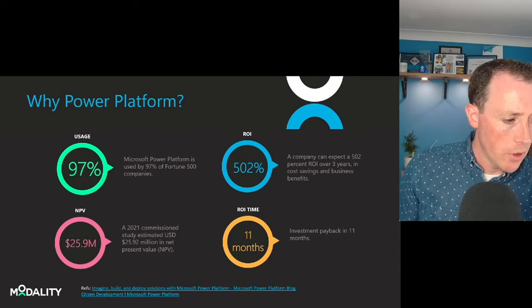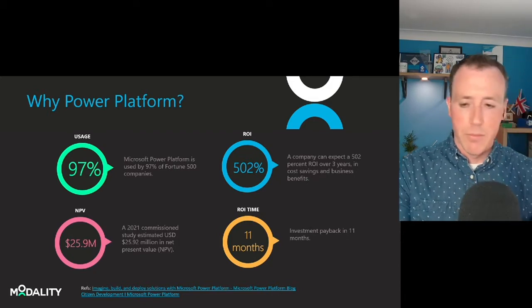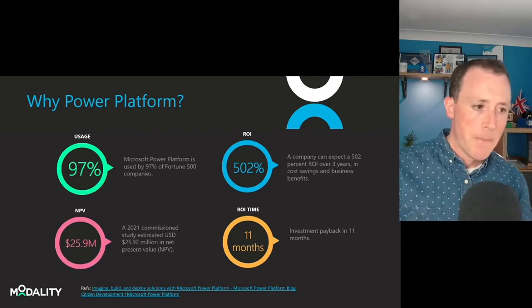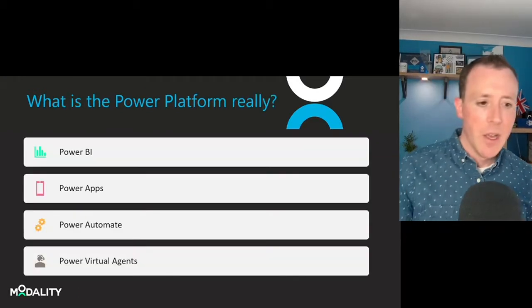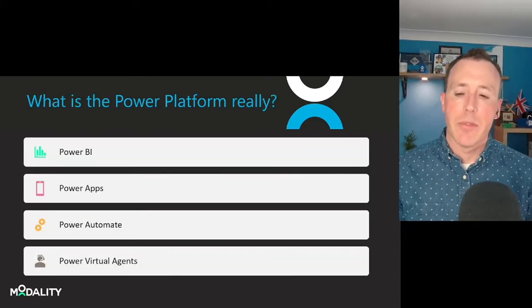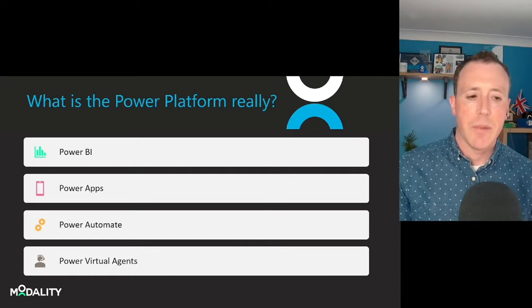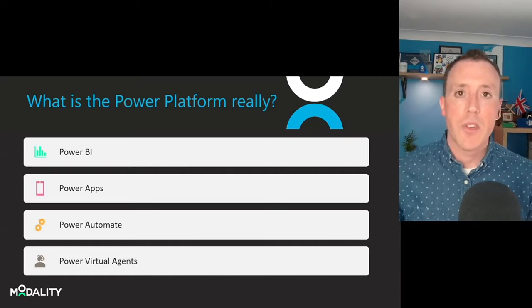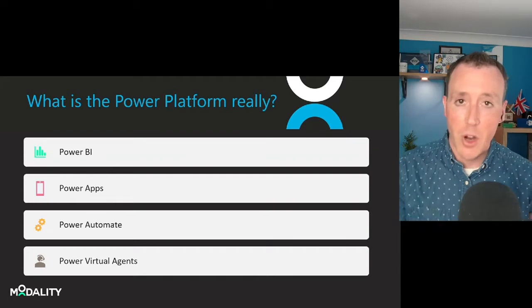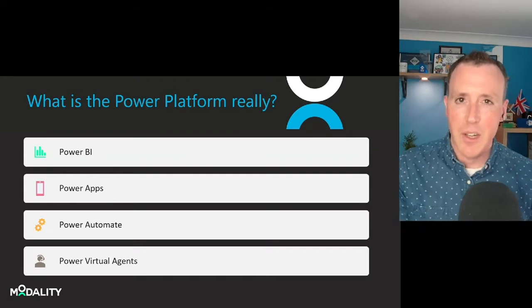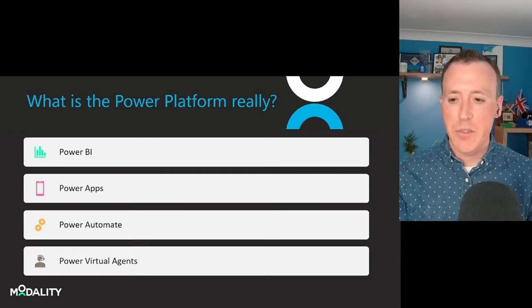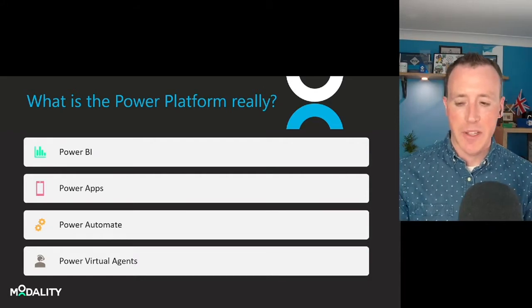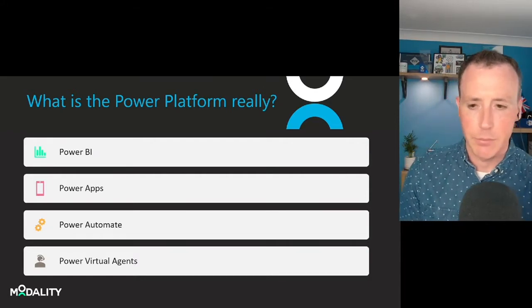All right, so that's the Power Platform. But actually, what is the Power Platform really? Like really? It's made up of a number of different applications. We're going to go through each of these applications in turn to give you a brief overview of, if you've not ever used or seen it before, exactly what it does and where you might find it useful. This is really what the Power Platform is right now. It's made up of these 4 things.